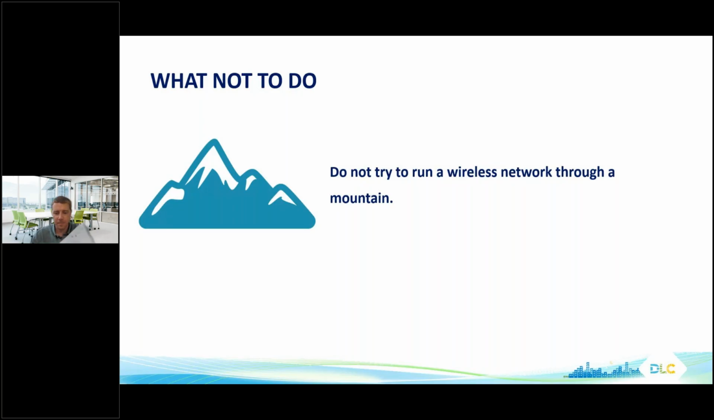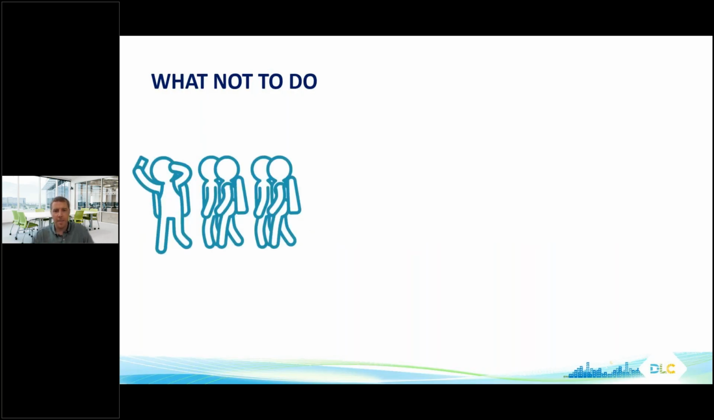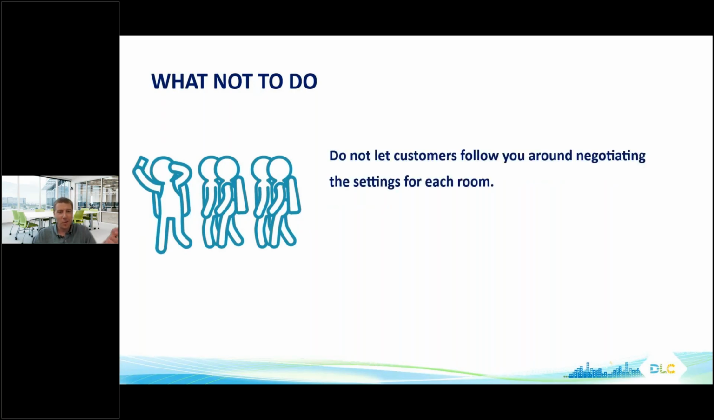All right. People management. The next thing not to do: don't let your customers follow you room to room negotiating the settings for each room. I've seen this happen a lot when the plan isn't made ahead of time. You show up on site, your customer's there, you're talking, and you're like, yeah, we can set the system up, everything's going to be great. And then they start wanting different profiles for each room.